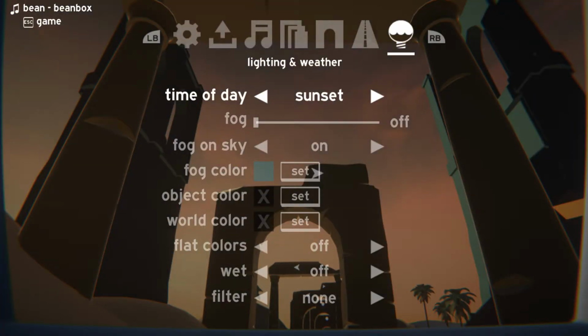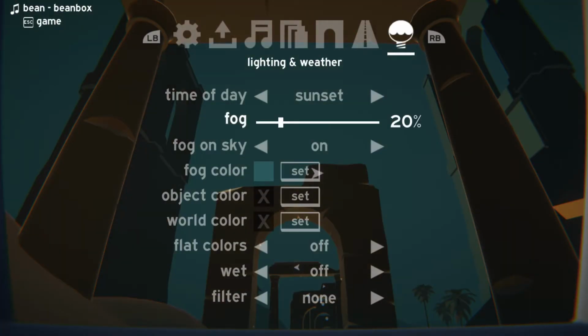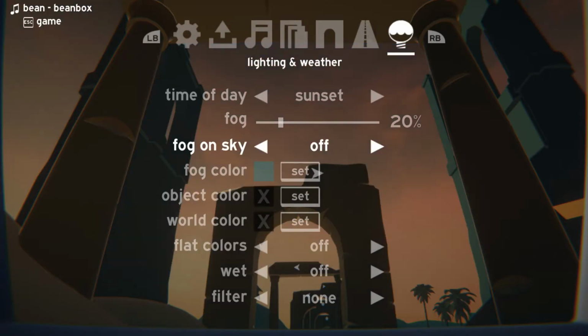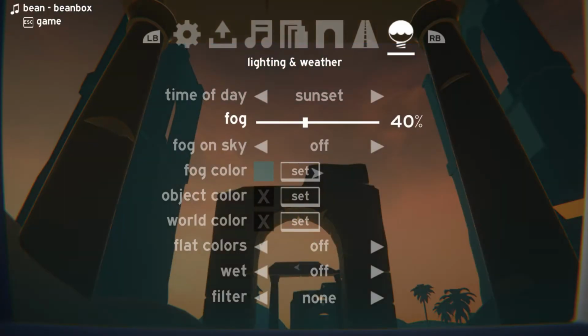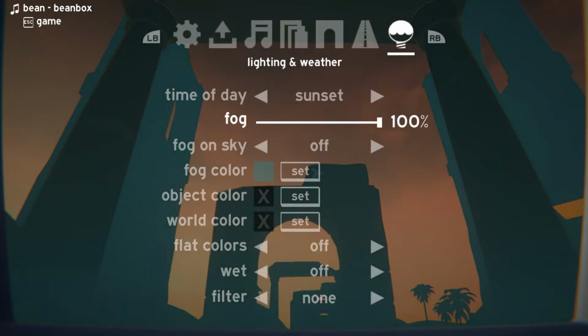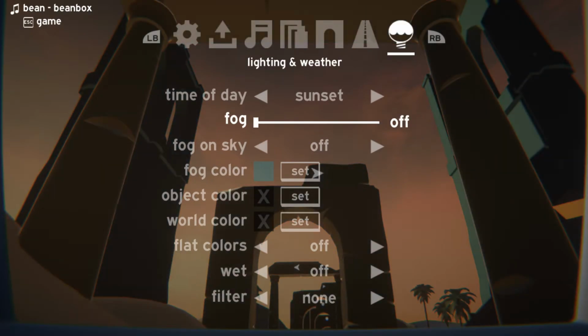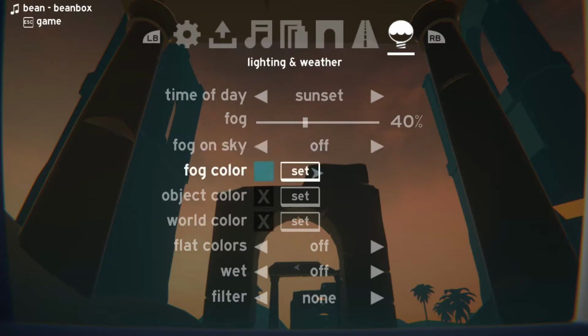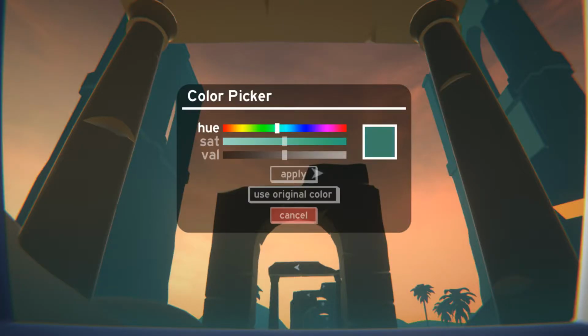So we'll do sunset. Fog, you can see as soon as you turn it on, everything turns a weird color. You can turn on fog on sky. It's default on. You can turn it off, and that way the fog will only affect the objects themselves and not the sky. There are a lot of cool combinations of things you can do here. So let's just play it straight here. So we'll do some nice fog. We'll change the color to here.